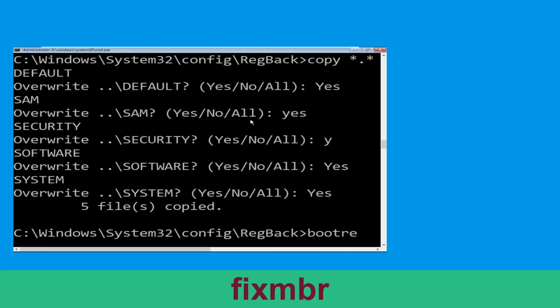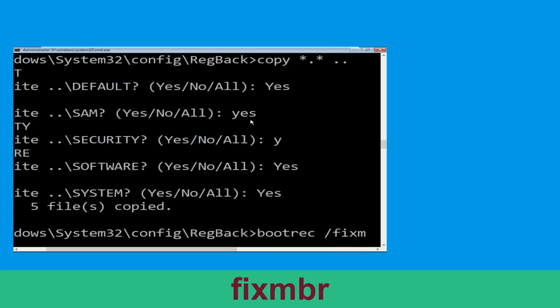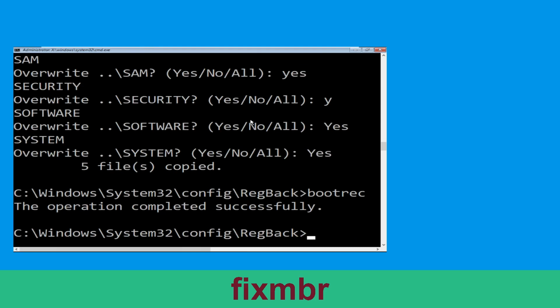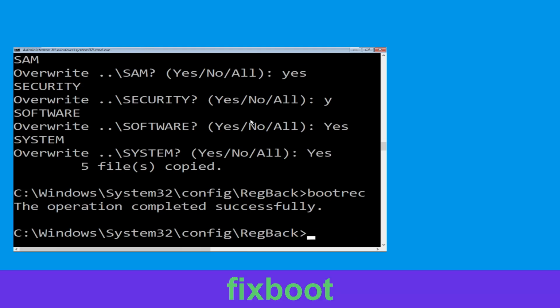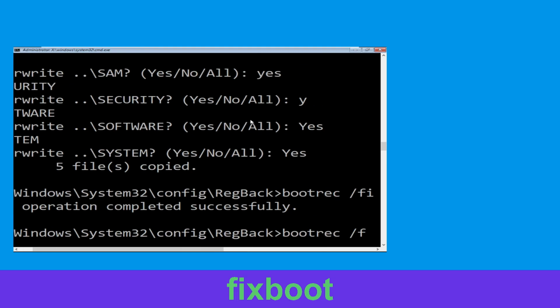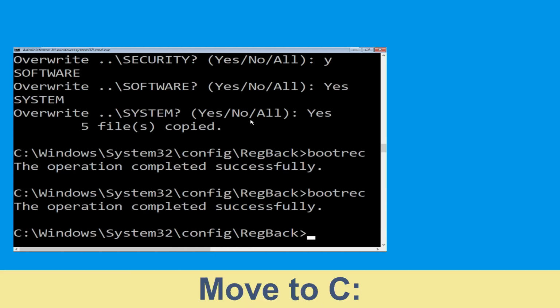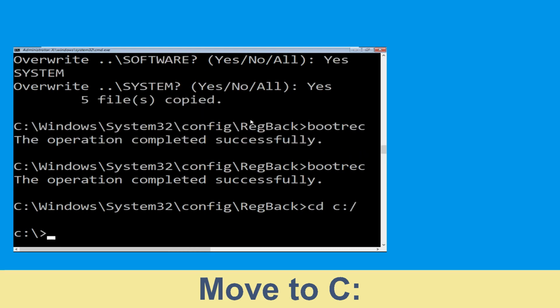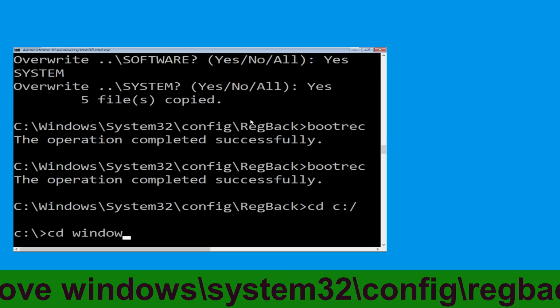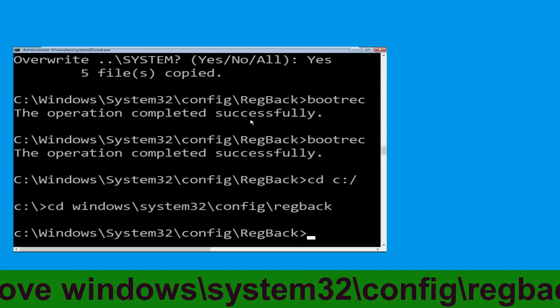Now type bootrec space /fixmbr and simply hit enter. Now type bootrec space /fixboot and hit enter to execute. Now execute this command cd space C:/. Now type this command cd space Windows/System32/config/regback and simply hit enter to execute the command.